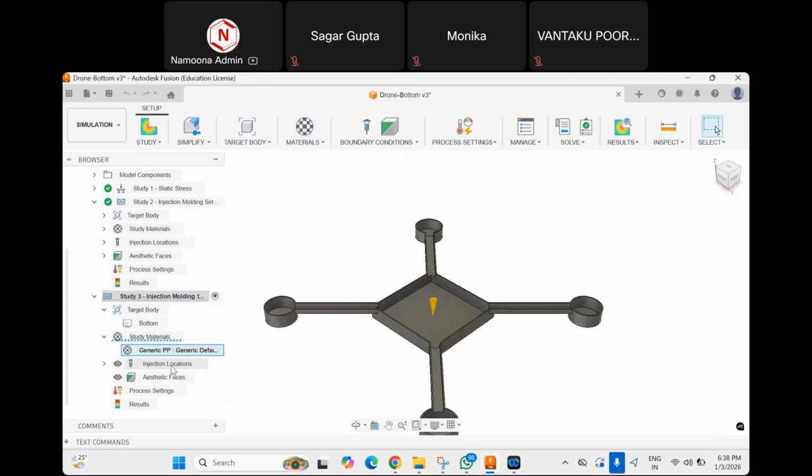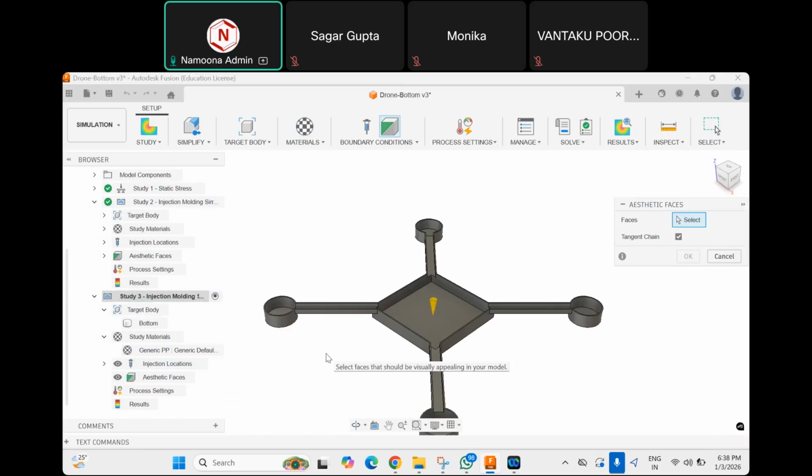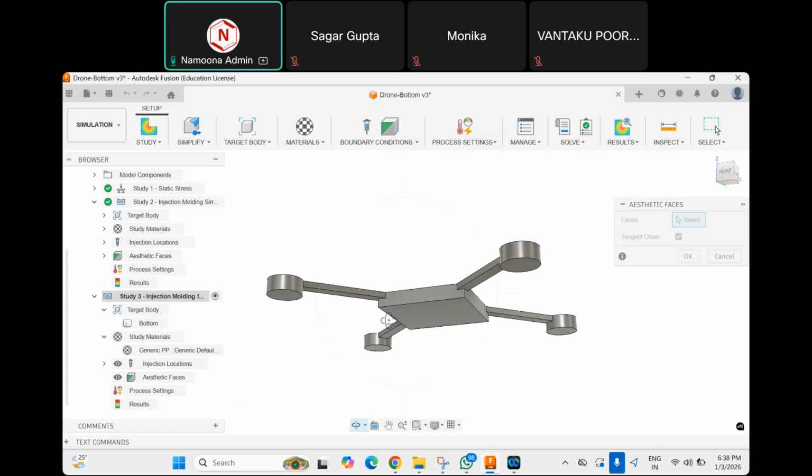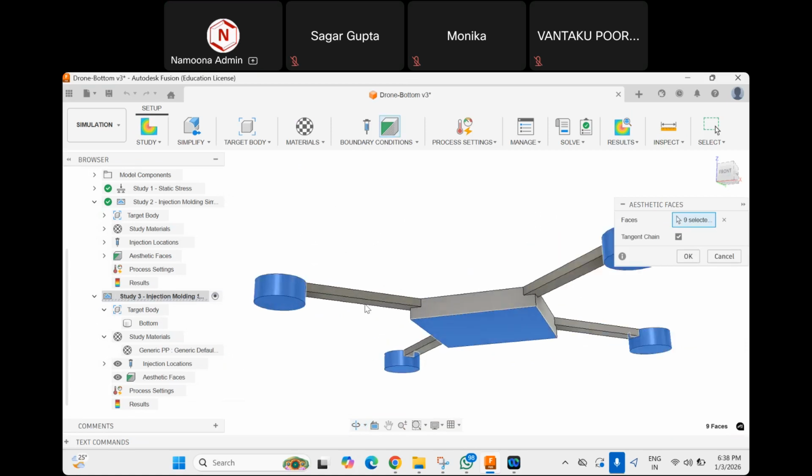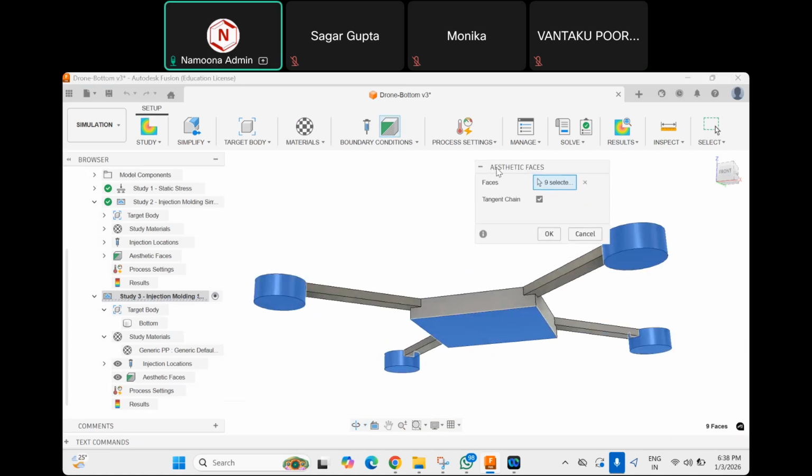And after assigning the material, we need to select the aesthetic faces. Aesthetic faces are nothing but the faces of the body which are visible to the user. So generally in injection molding, we want our surface to be as smooth as possible with limited or no visible defect. So for that I will select these outer faces. These are the faces which I want to mark as aesthetic faces.